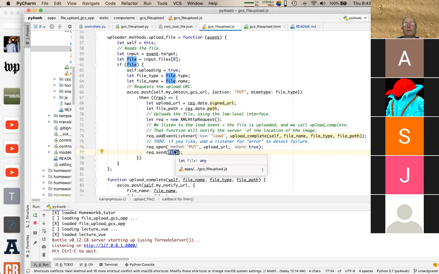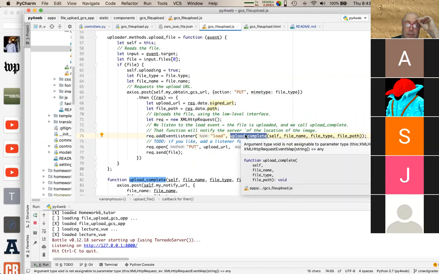Now this would upload the file, but think of it from the point of view of my server. There is a browser that has asked me permission to upload a file. Okay, fine, but has the file been uploaded or not? My server would have no idea whether the upload succeeded. So I want to notify my server when the upload is successfully performed. To this request, I attach an event listener, and the event listener listens to the load event, and when it arrives, it calls upload complete.